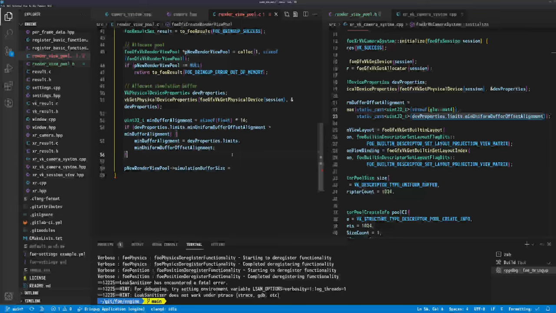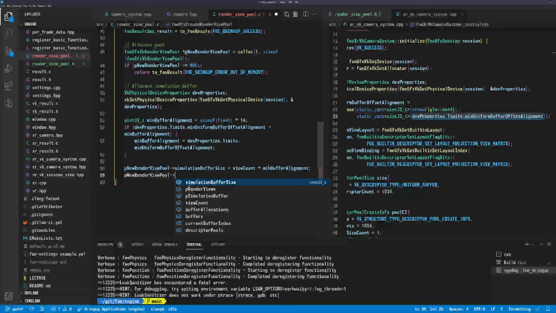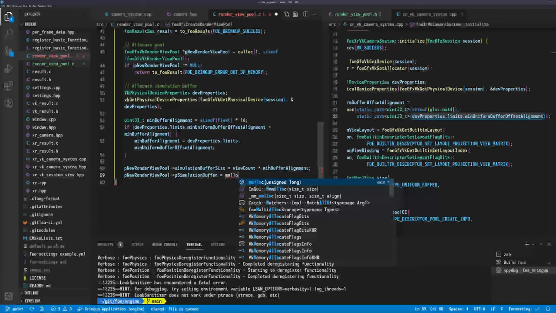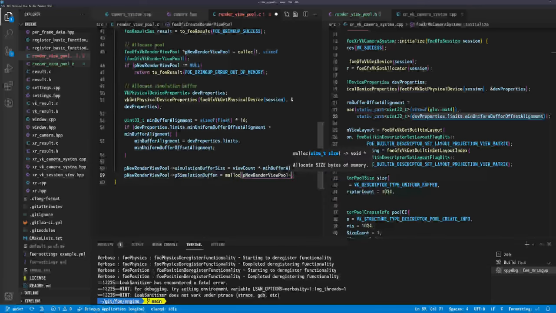Okay, we have that. Now, simulation buffer size is going to equal the view count times the min buffer alignment. Then we allocate it. The simulation buffer equals malloc. That.